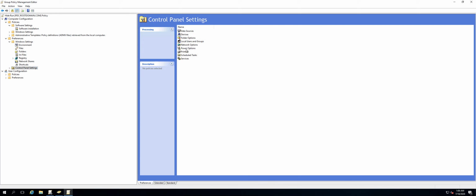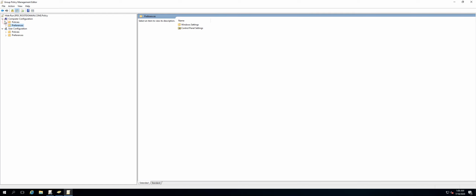Power options you can edit from here, network options. This has become a bit more friendly. But this is only Windows 7 onwards. Anything below Windows 7, the client will not get Windows preferences installed. Okay, so this was the computer settings.